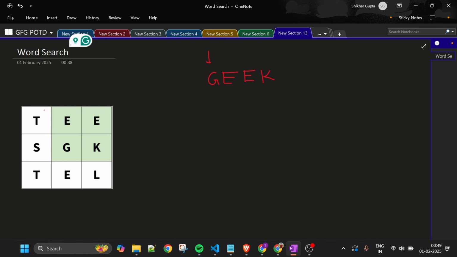So okay, T we cannot go. With E and G it is not matching. We cannot go. E and G it is not matching. We cannot go. S not matching. G, yes, this is the G, like basically starting, and this is also G. Okay, so first character is matching.